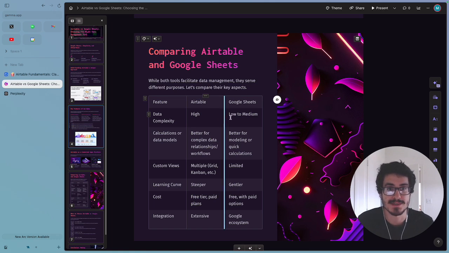So Google Sheets is low to medium unless it's for data models. Maybe you're building a financial model as an investment banker. You're not going to be using Airtable for this. It's just a lot quicker to use to do that quick analysis. And in this case, it doesn't really have to do with workflow management.